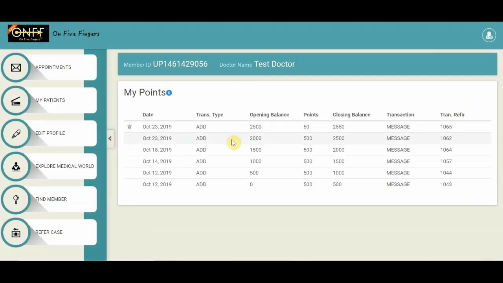So if we go and see in My Point, I can see how many points I've earned against which message number. This is nothing but a kind of audit, or a detail of how much I have added, when I added, and what is my closing balance. This symbol is showing this is the latest record, that means this is my latest closing balance.